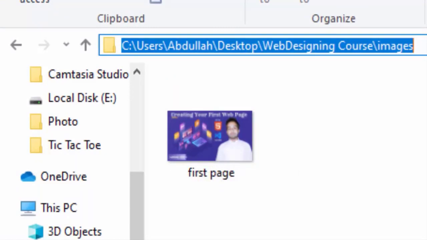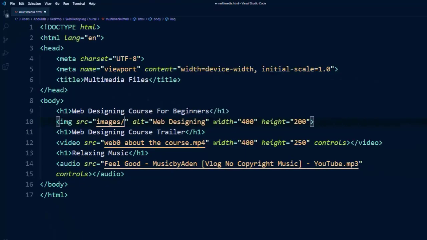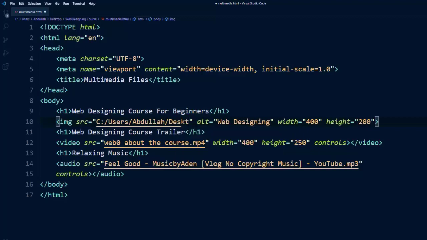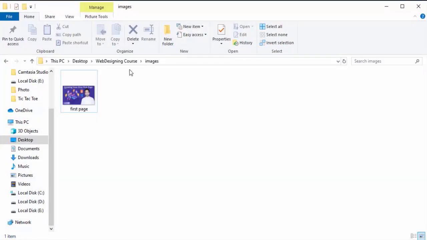Now we need to specify this whole path. How do we specify it? I will cut this, and here I will say C:/. We need to put a forward slash because we want to go forward. So here we'll say users/Abdullah/desktop/ and here we need to specify the folder name. The folder name is web designing course.